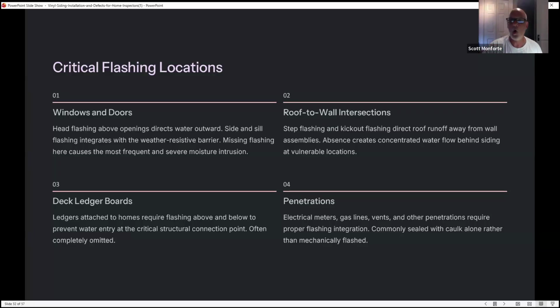I caulk the whole window except for the bottom, so if there's any moisture, it'll actually drip out. But the flashing tape, sides, top, bottom. A lot of guys do it all wrong. Homeowners might do it. I'm not knocking people who do a window replacement and just don't do it right, and it creates problems. Head flashing above openings directs water outward.